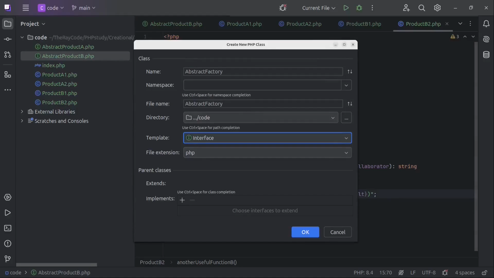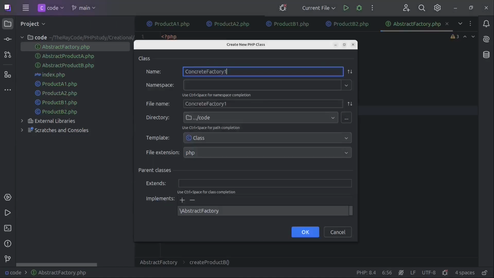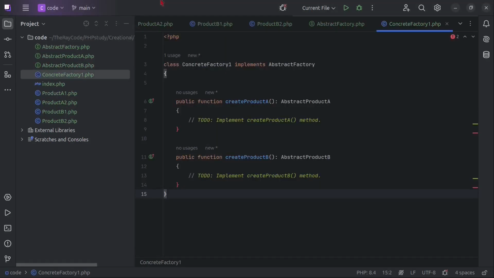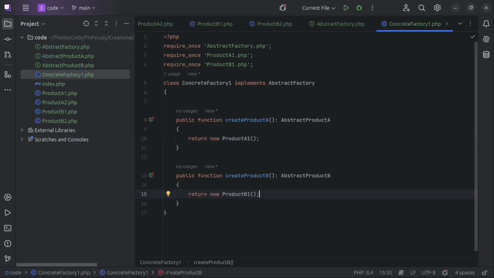We create an interface we call Abstract Factory. The user of this interface must have create product A and create product B methods. Now let's create a Concrete Factory we call Concrete Factory 1. Concrete Factory 1 will be implemented by Abstract Factory, and as such must have a create product A and a create product B. At the top, we require once Abstract Factory, and also we require once products A1 and B1. For create product A, we return a new product A1. And for create product B, we return a new product B1.